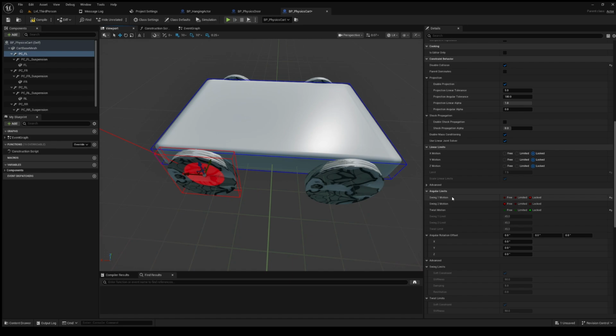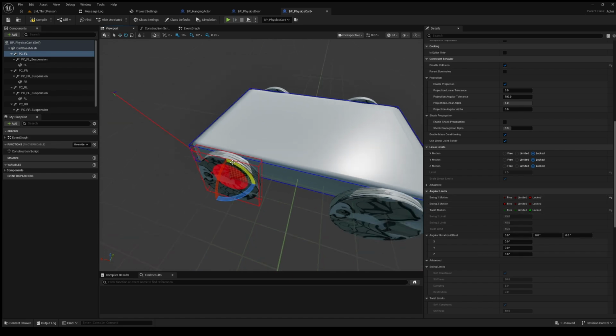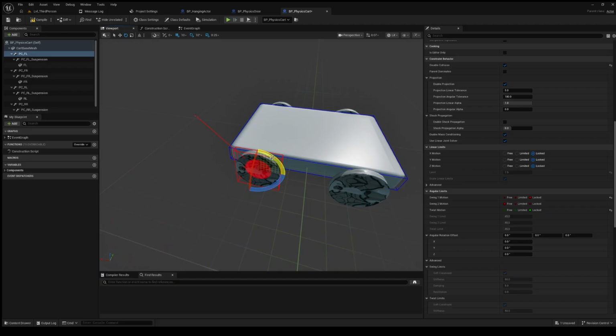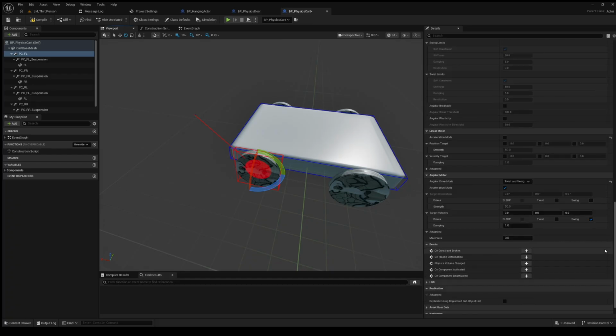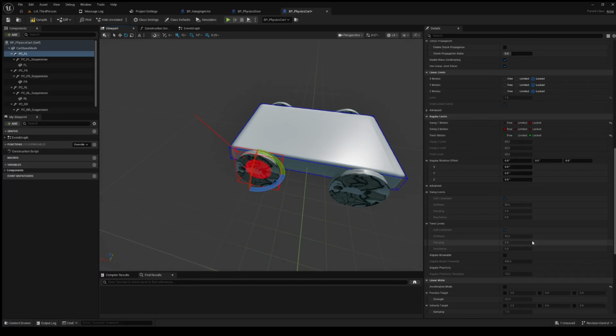Now, in angular limits, only swing 2 motion is enabled, which is free, because I want my wheel to rotate any angle it wants, so it really doesn't matter because it's going to be at the same angle. It really doesn't matter for the wheel. And now again, same thing. I've got target velocity in the angular motor. Only the swing is enabled and the damping is one. So that's pretty much the same thing.